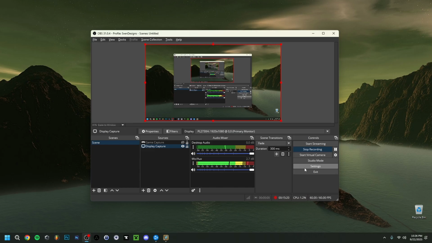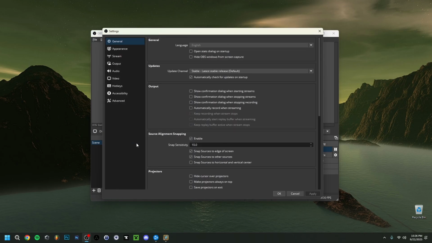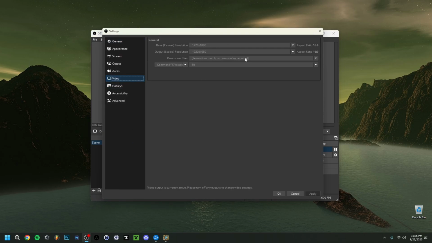So you also have to watch the resolution in the game, but you can also go here in the settings and go to video. As you can see, I'm recording right now, so it's grayed out. But basically, mine is 1920 by 1080. This is the base canvas. This is what my screen is. So that's a 16 by 9, which is 1920 by 1080. And the output scaled resolution is the one that you're going to see, which I just put both at 1920 by 1080. You could put this lower, for example, to 1280 by 720. But you do always have to make sure that this one right here is the right resolution of your screen.